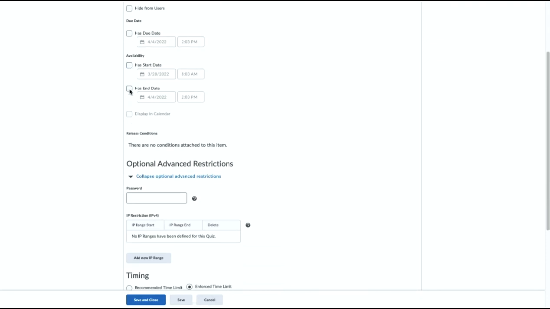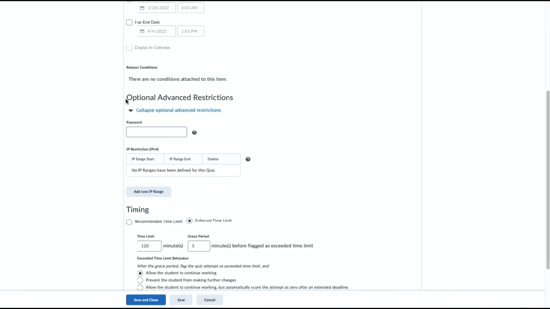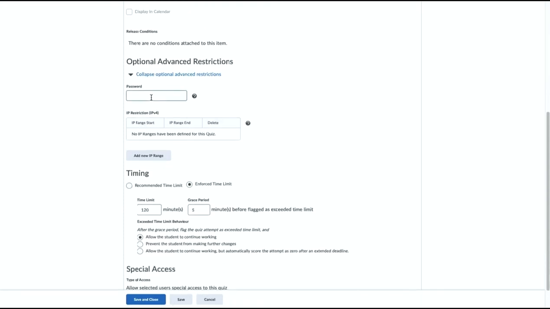If you set a start date and an end date, your quiz will not be available to students after this end date. Let's scroll down to Other Options. Under Optional Advanced Restrictions, you can set up a password or an IP restriction for your quiz. A password will prevent your students from taking the quiz unless they actually enter this password. So unless they have the correct password, they will not be able to access the quiz. You can log in and change the password at any time.